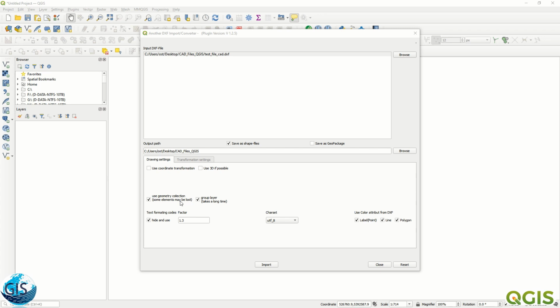You use geometry collection and group layers. If the use geometry collection checkbox is activated, blocks and signatures will be generated as separate shape layers. By choosing group layer, you can determine if you want a separate group for each DXF layer in QGIS.